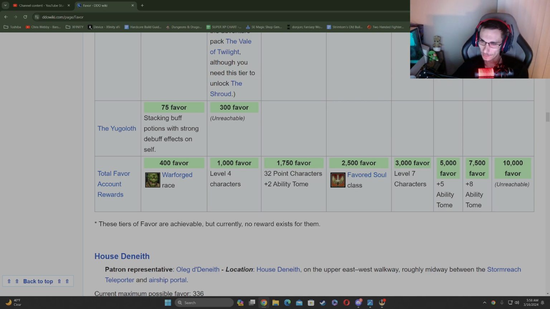2500 favor, you unlock the favored soul class. So if you want to play a damage healer class or a divine caster, you would want to go with the favored soul. And then 3000 favor, just like the 1000, now you can make all your characters at level 7 instead of level 4, but you have the option to make them at 1, 4, or 7. For 5000 favor, you get a plus 5 ability tome, so that's like the plus 2, but it's a plus 5 permanent increase. And then for 7500, you get a plus 8.